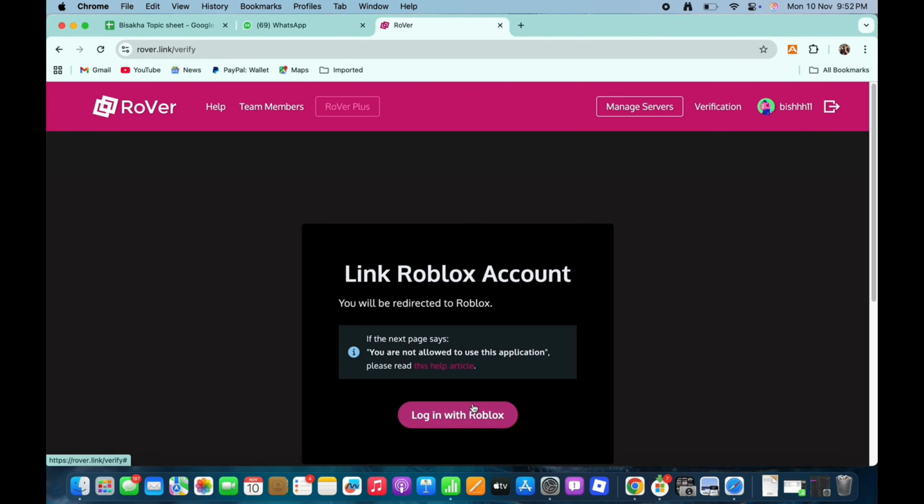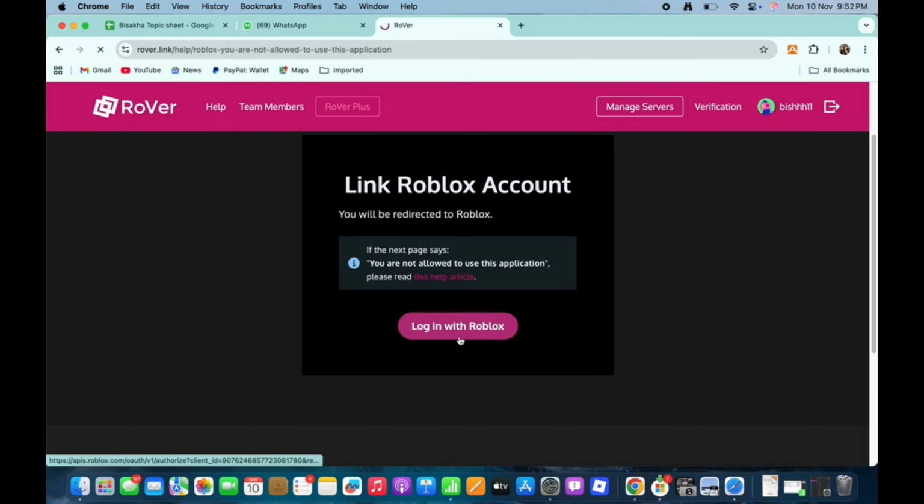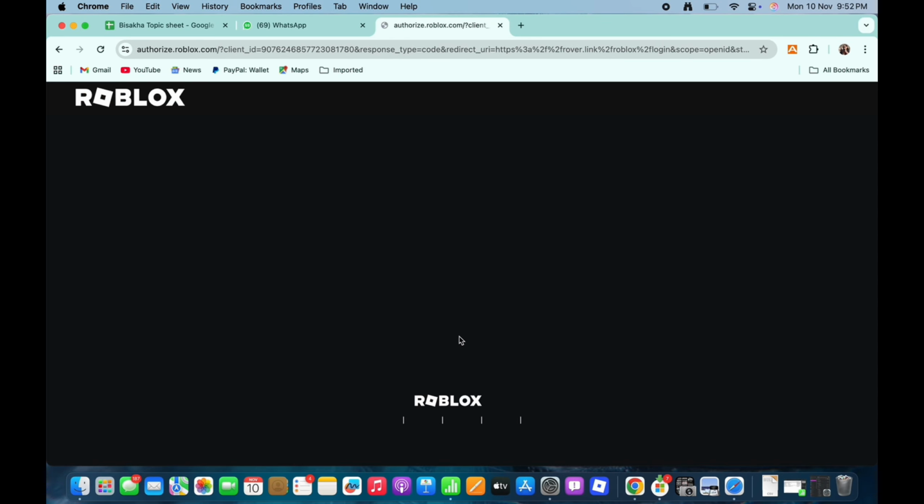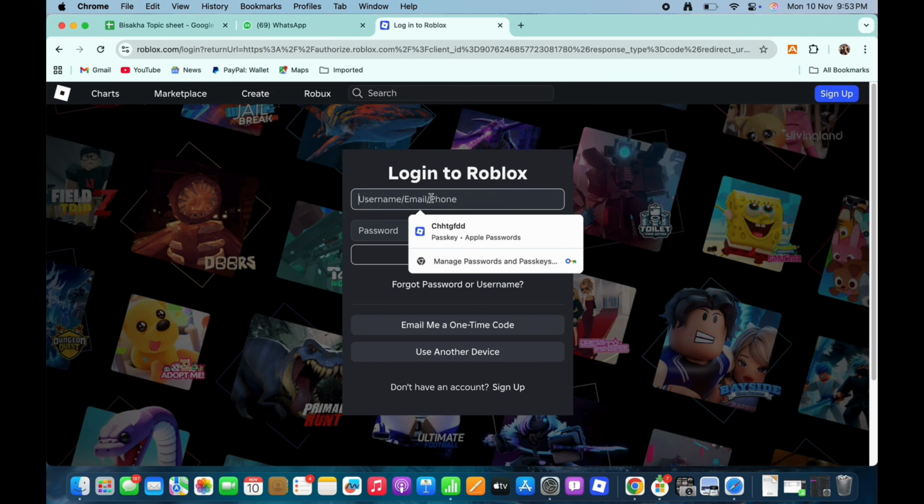And with this, you will be required to tap on the login with Roblox option. So tap on that and further enter the login credentials of your Roblox account, and with this, your account will be verified. So this is how you can verify with Rover Discord bot.